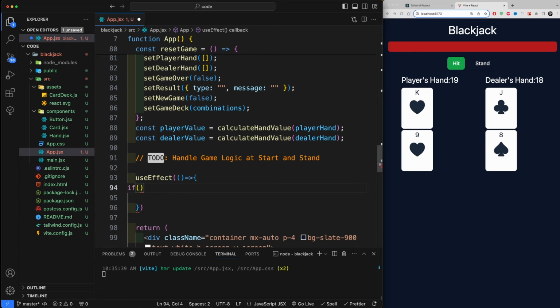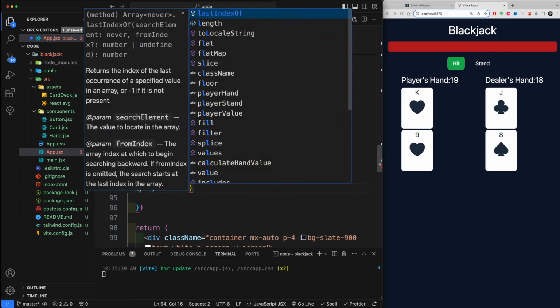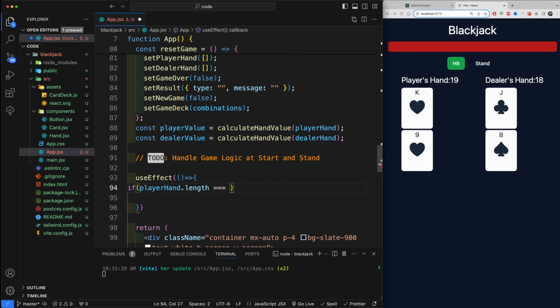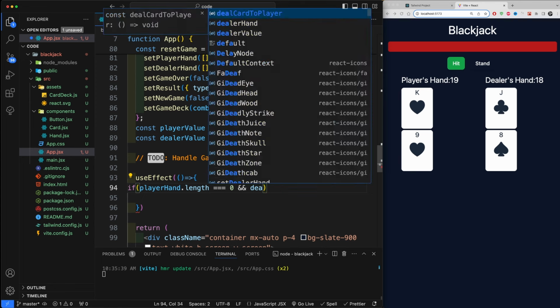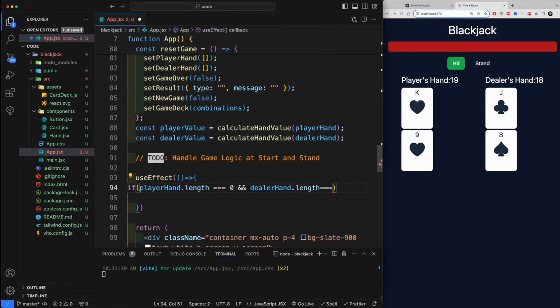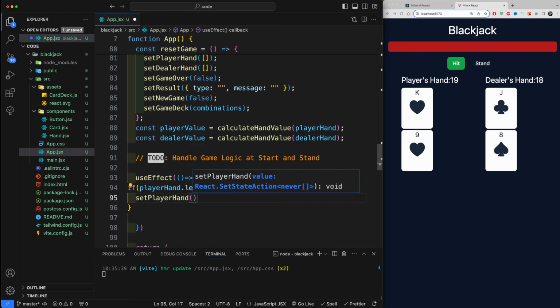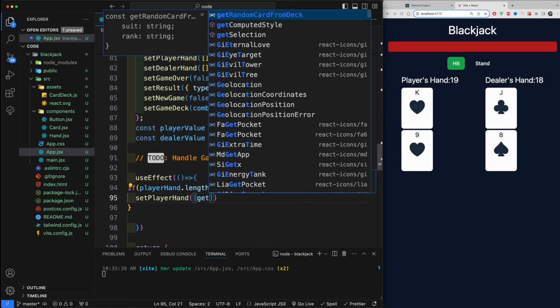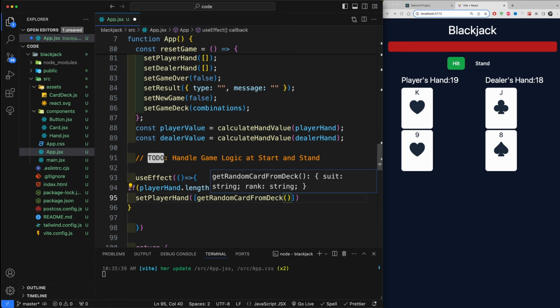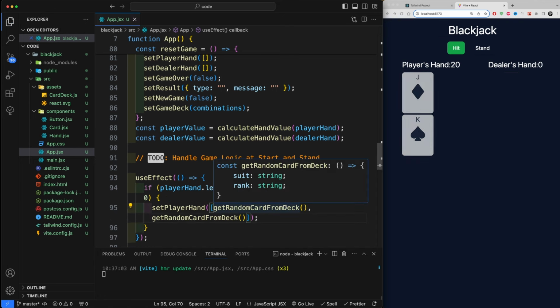The first condition will be that the player hand length is 0, which it is when we start the game, and the second condition is that the dealer hand length is also 0. This means that the game just started. So we're going to set now the player hand state, and we're going to deal him 2 cards. So I'm going to get a random card from the deck, initiate the function here, and because I need 2 cards, I'm going to initiate it one more time. As soon as I hit save, you're going to get 2 cards.